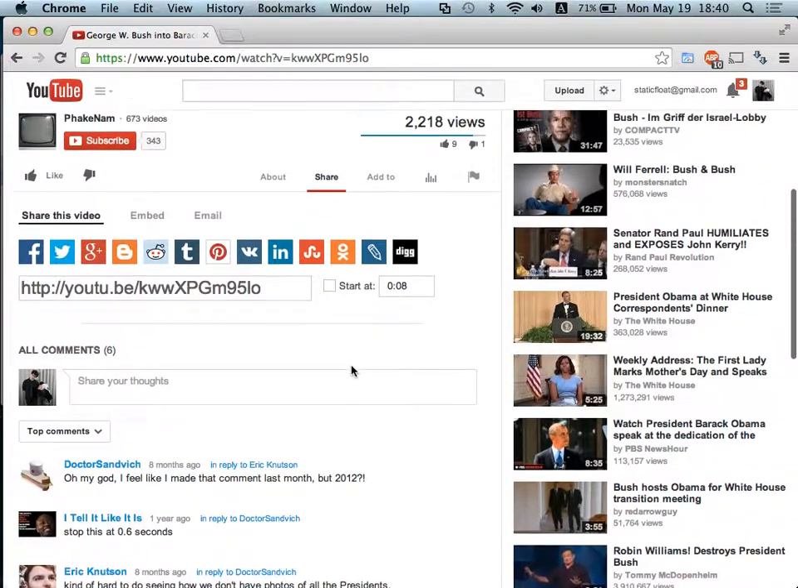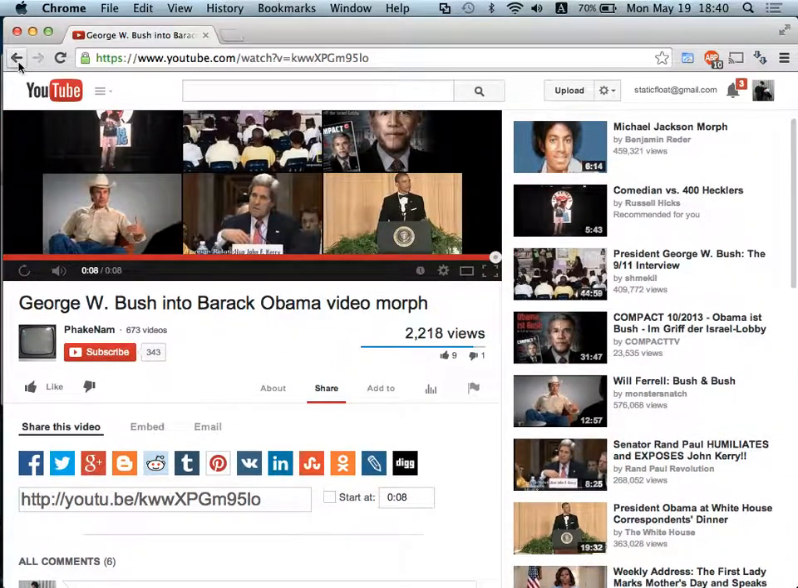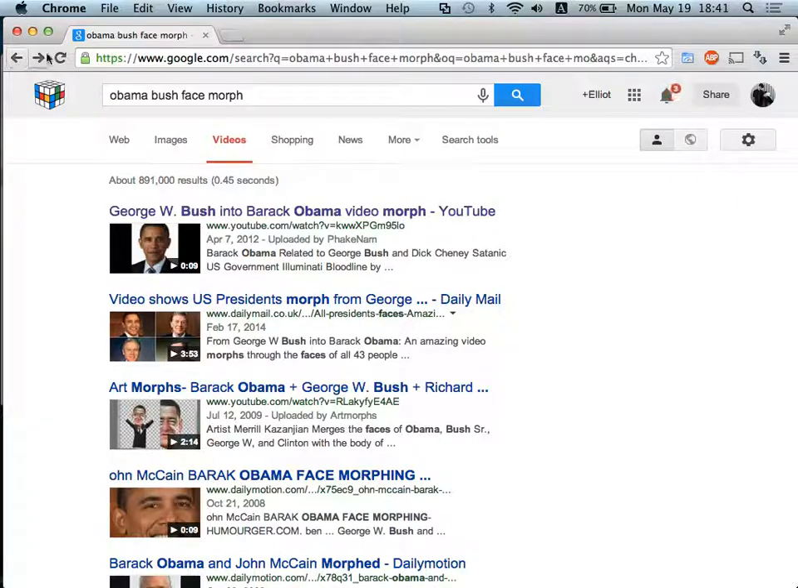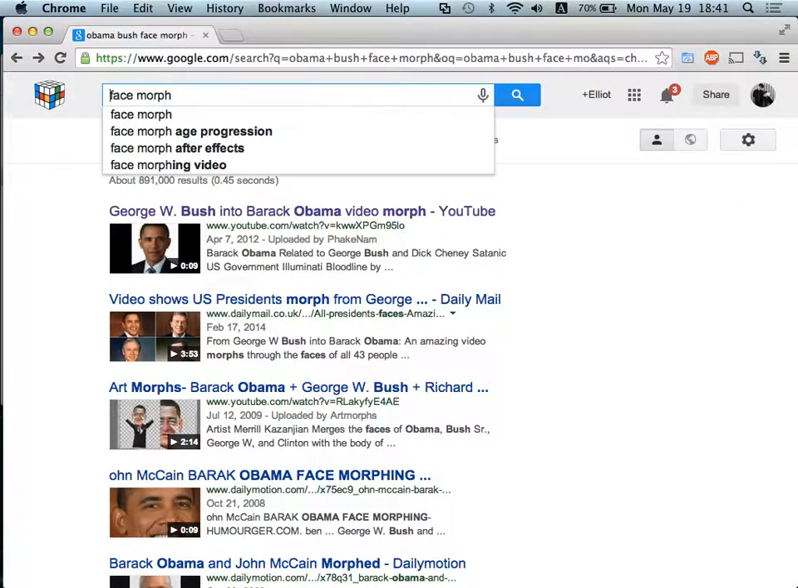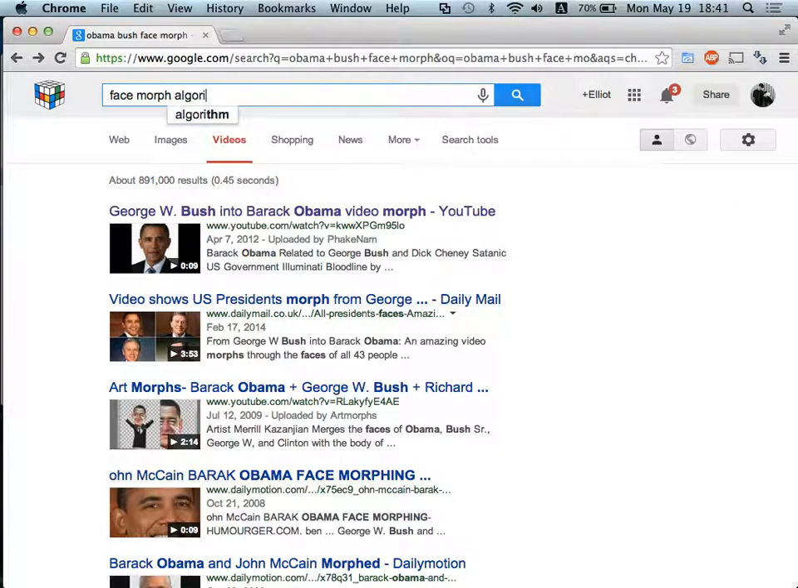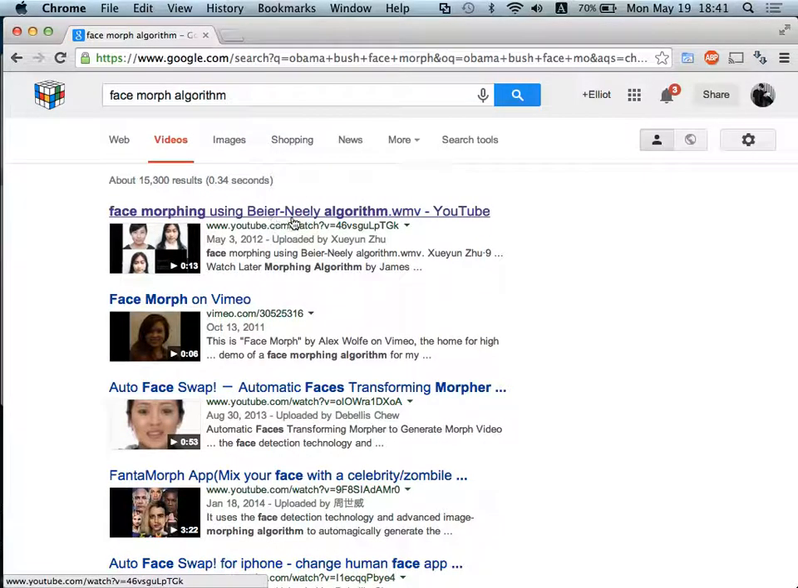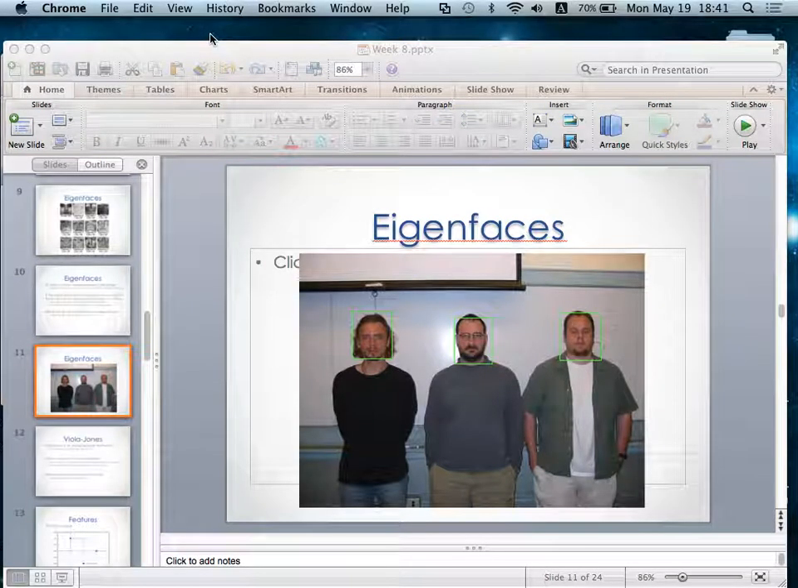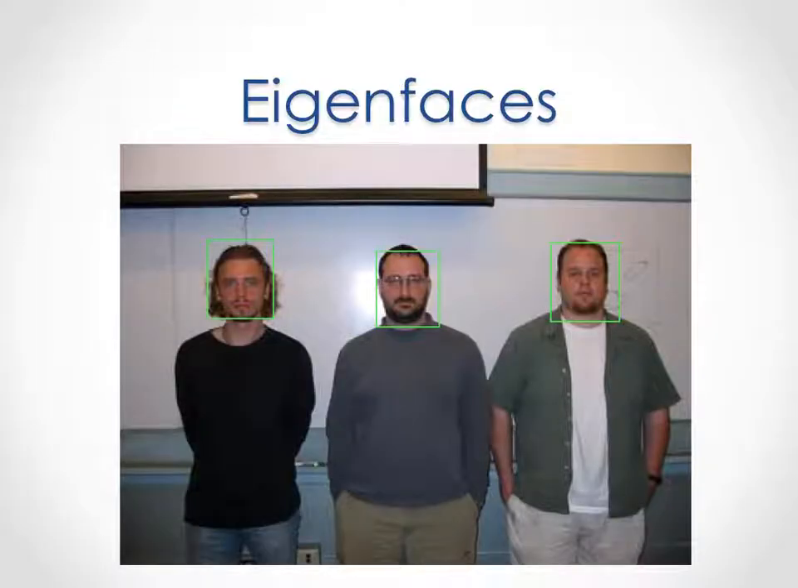I forget the name of it. They don't name it here, but there is a face morphing algorithm. I'm sure if we Google it, they'll give us the name. Yeah, the Beier-Neely algorithm. That's probably how they did it. That's an algorithm that's specifically designed to do this kind of thing, and it does something a little more complicated than just eigenvalues. It will actually have face-specific stuff in that algorithm, like knowing where the eyes are, knowing the outline of the head, that kind of thing. But I don't actually know that algorithm, so I can't explain it easily.